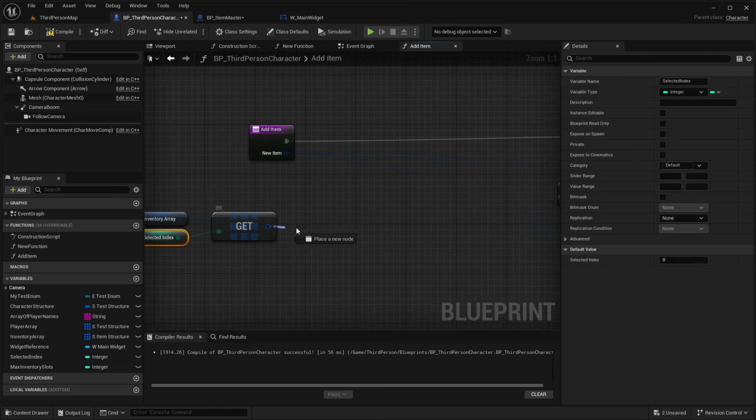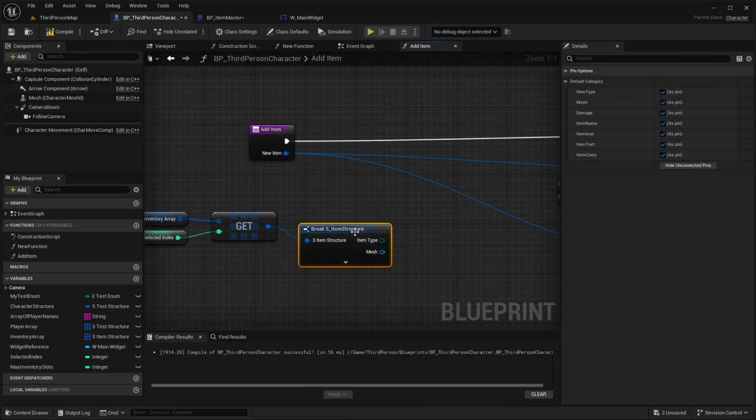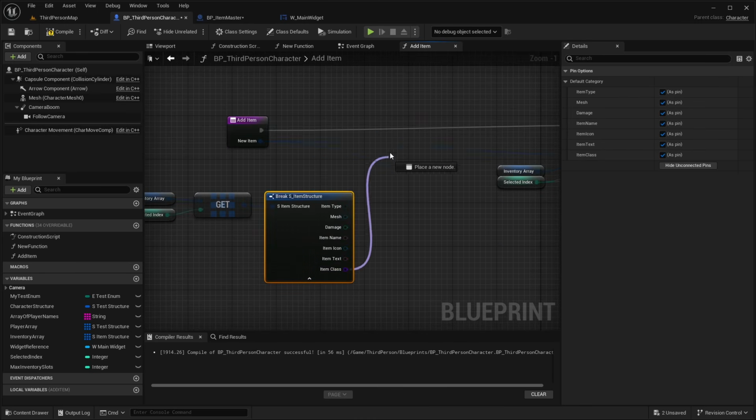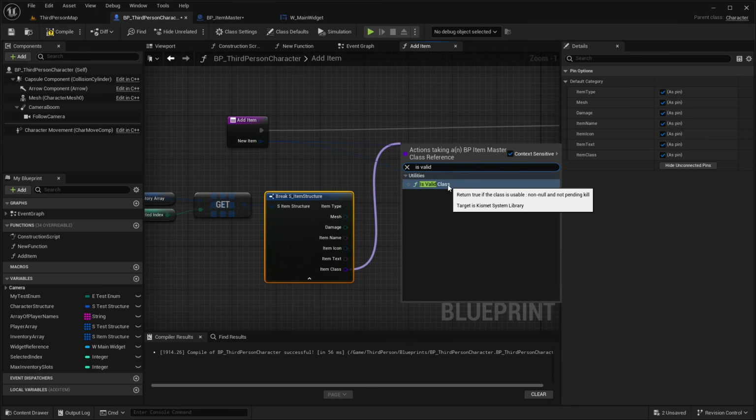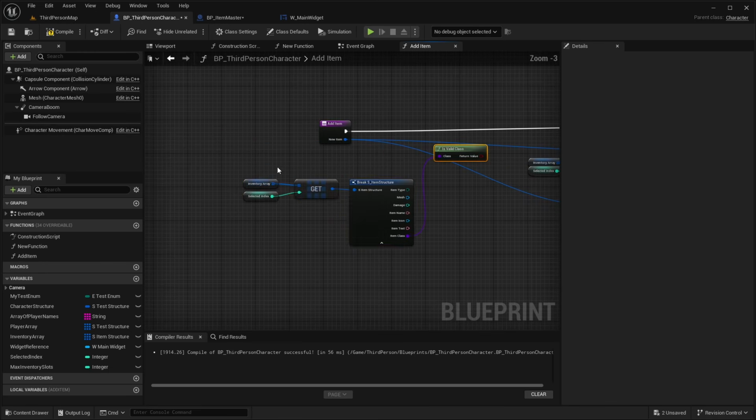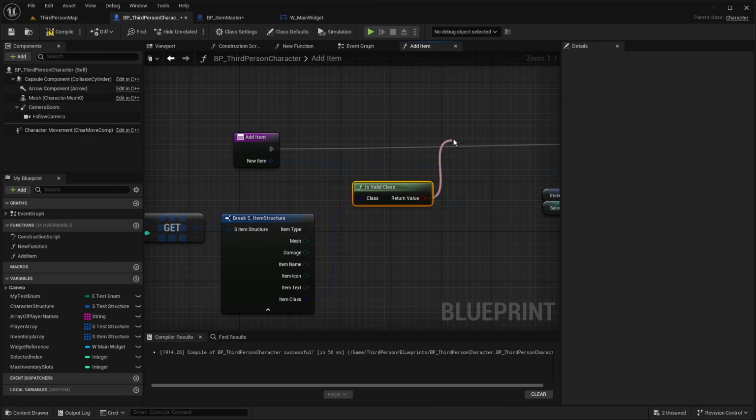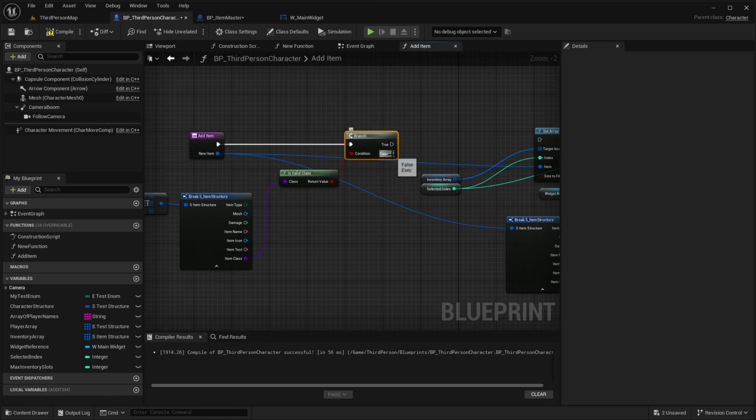And then we want to break the structure. So do a break S item structure, expand this, and we want to get the item class. And off of there, we'll do an is valid class. Okay. So we'll check and see if it's a valid class. And if so, we'll do a branch. And let's hook this up for the condition. So basically, if this is false, then we'll just add an item.